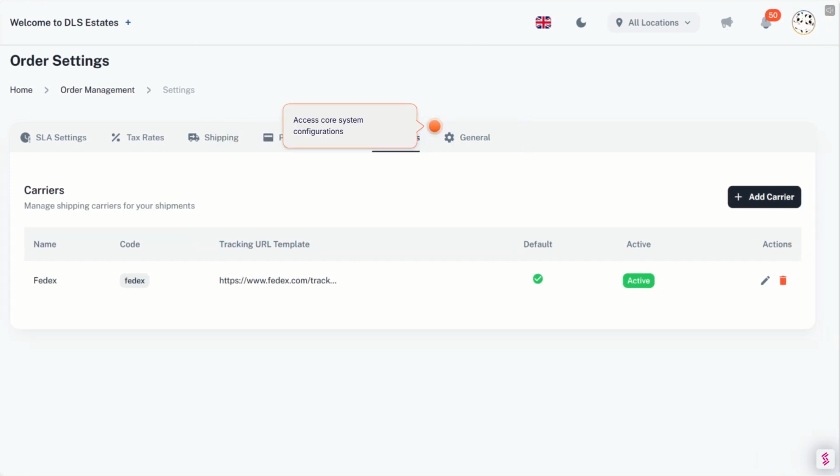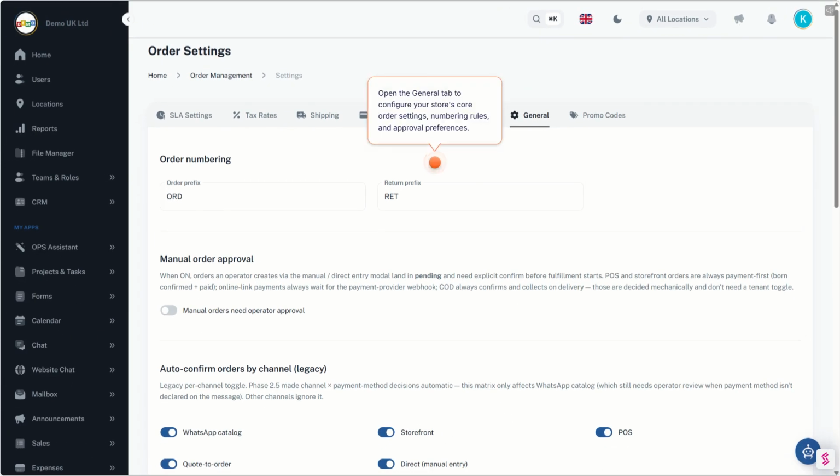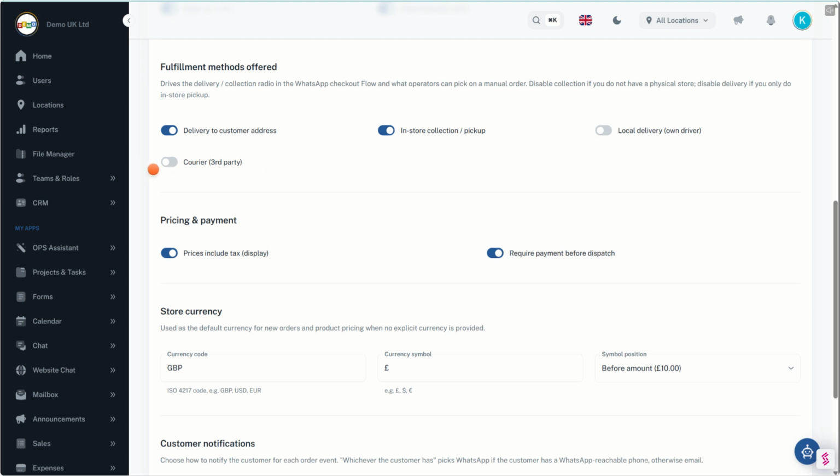Access core system configurations. Customize order numbering to match your internal processes. Open the General tab to configure your store's core order settings, numbering rules, and approval preferences. Choose the fulfillment methods your customers can use and configure pricing, payment, and store currency preferences.